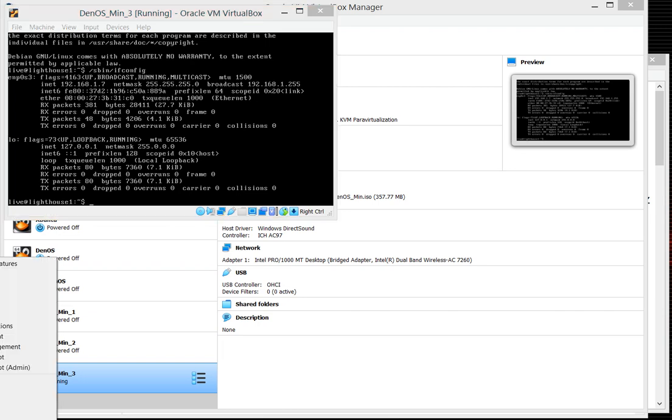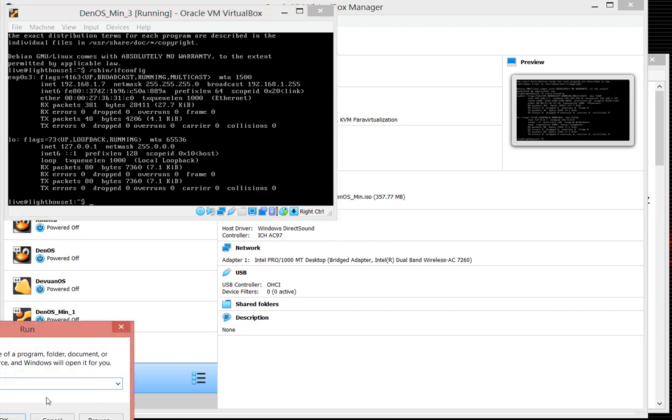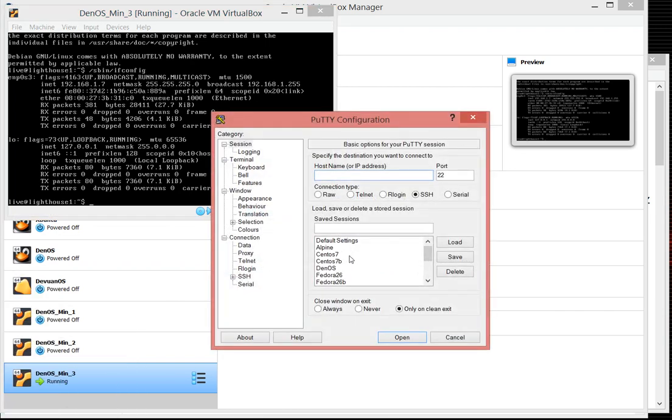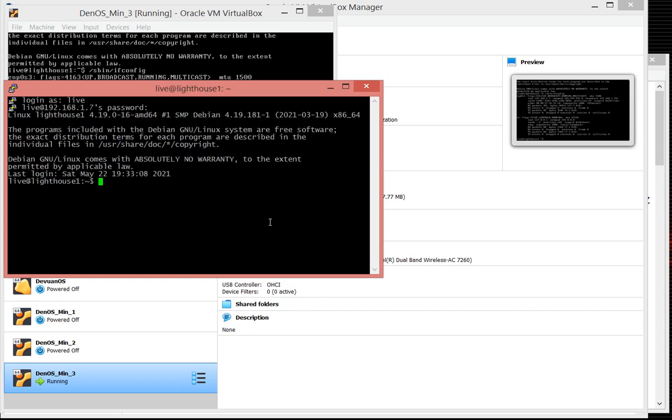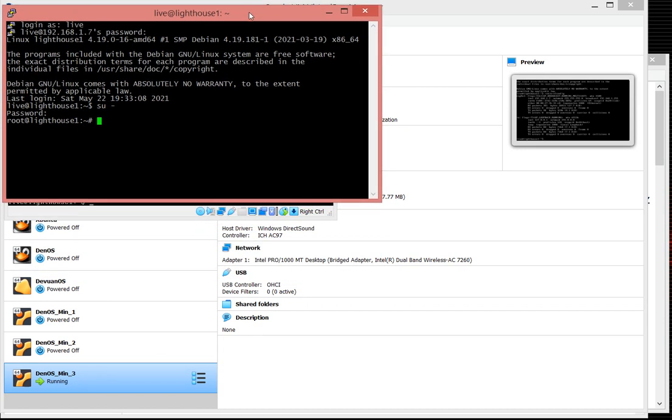So with that said, I should be able to SSH remotely with an SSH client to that IP, 1.7. That's going to be port 22. I should be able to use the live user. And there I am. Good. I should be able to copy and paste some commands and go from here.